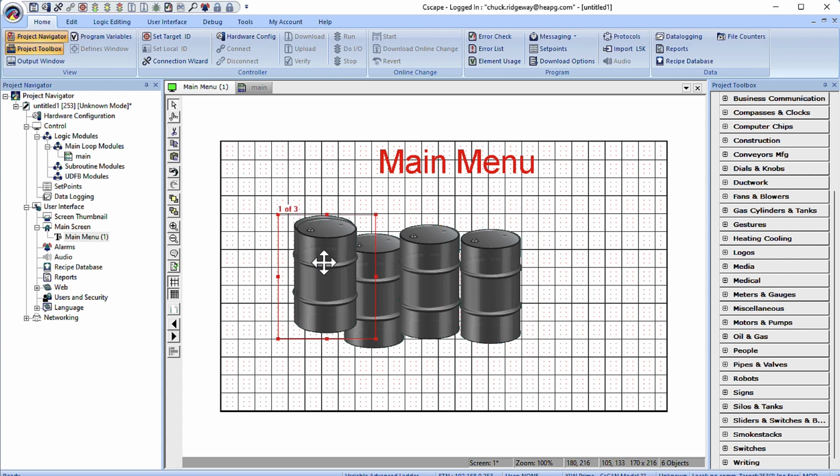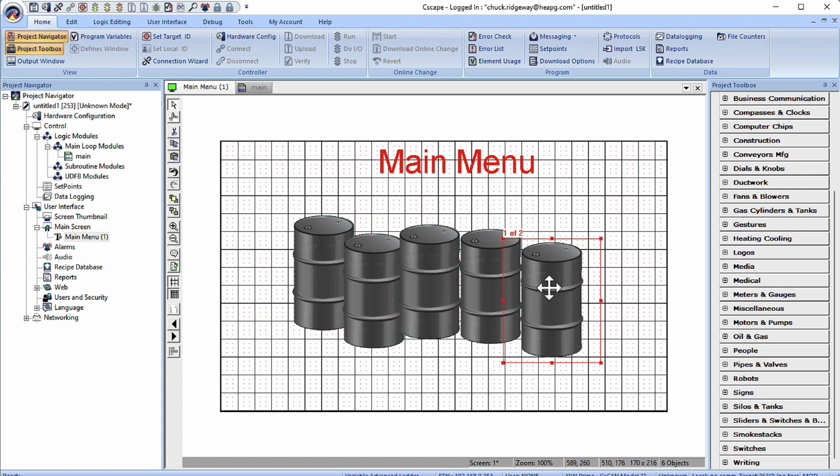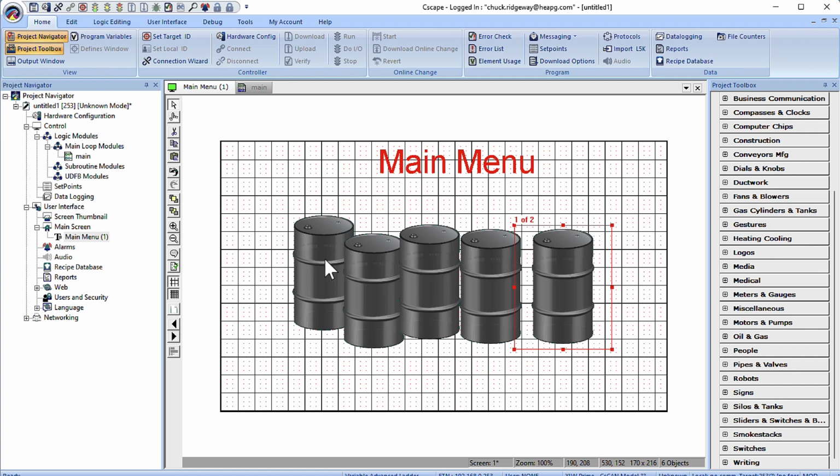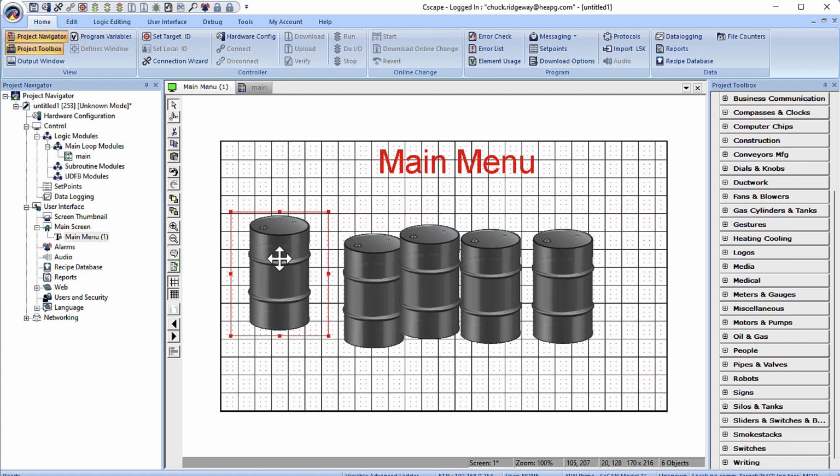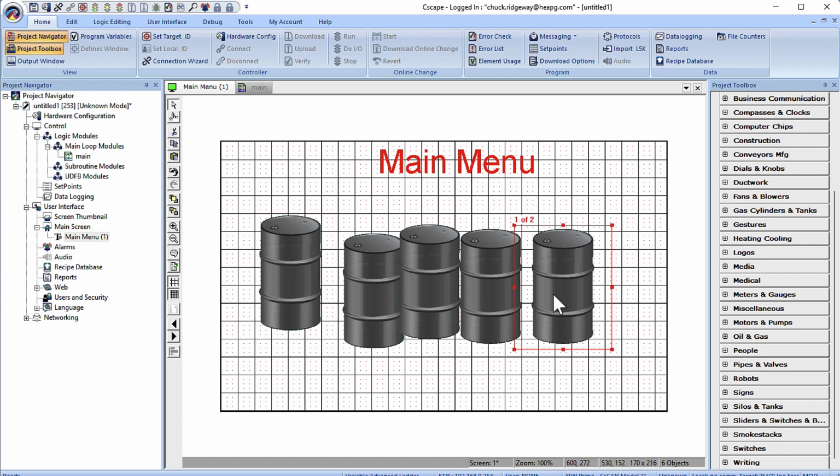All right, so I've got these 5 barrels, and I want to have these evenly distributed on the screen. Okay, so I'm going to position my first one over here. I'm going to say, okay, I want the first one to be about there, let's say, and the last one to be somewhere in here. Again, ultimately, they're all going to be lined up at the top and distributed over this distance. I'll move this one over just a little further.